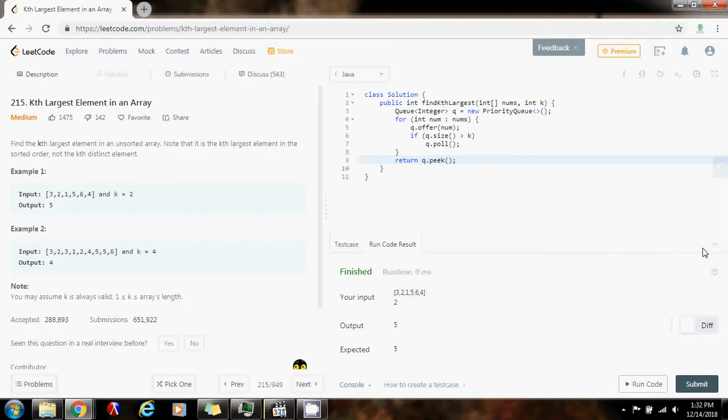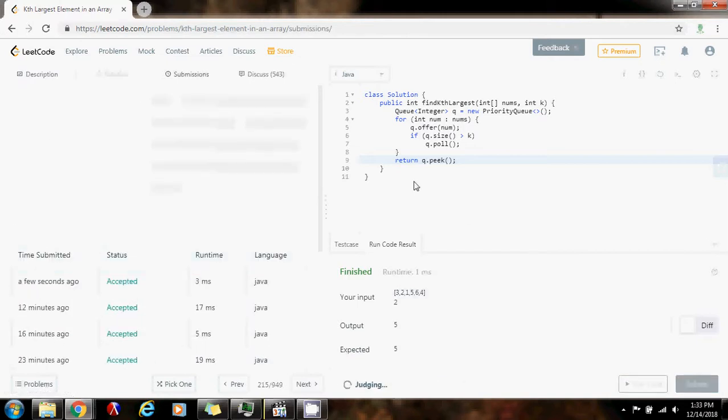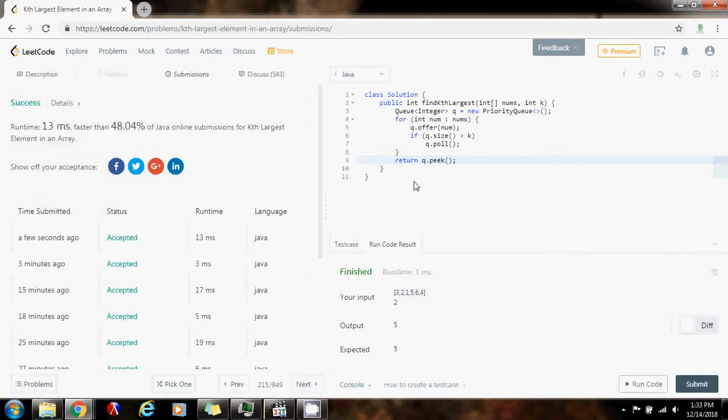And this solution is going to take big O n log k time, which is better than the previous solution that was big O n log n time. Run the code. Seems to be working fine. Submit. Okay, perfect. So this is working perfectly. The only question is, can we do better? And the answer is yes, we can do better.